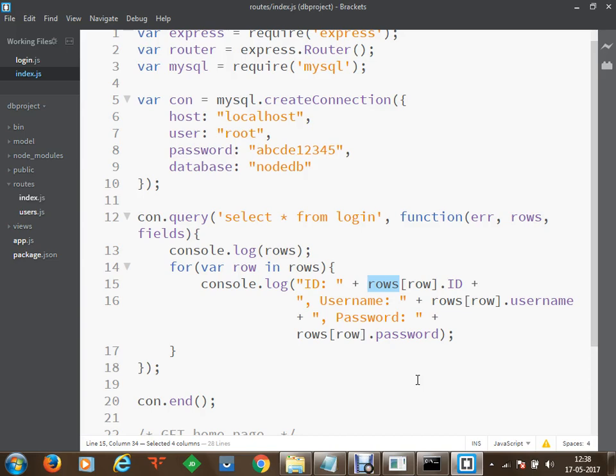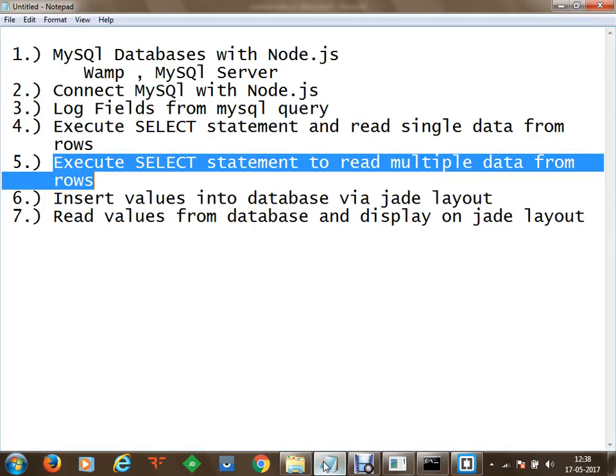Is that clear? In the next session we are going to understand how we can insert values into a database via JADE layout.